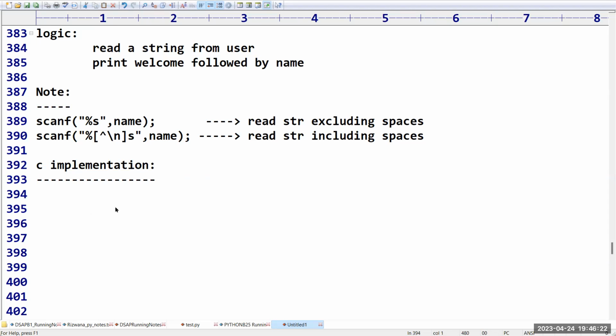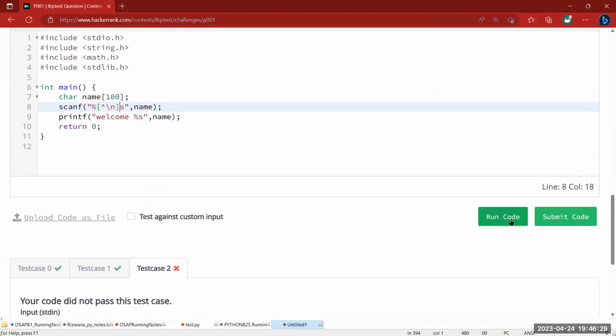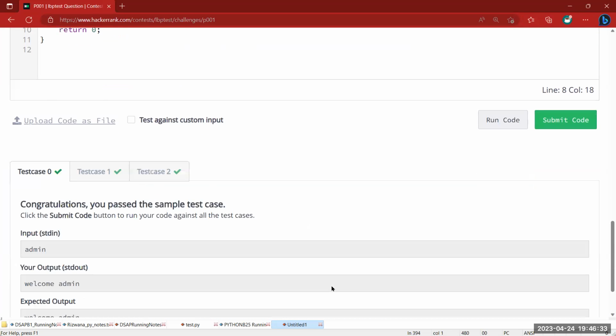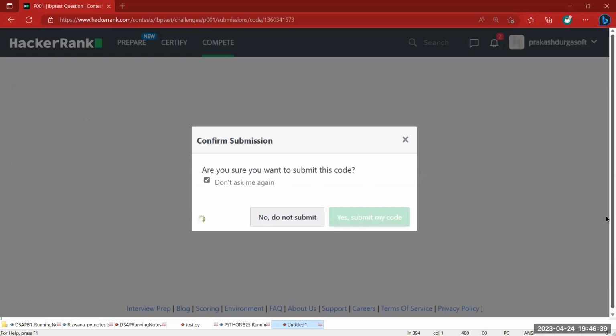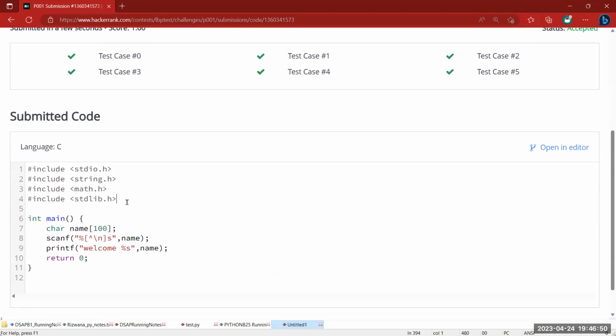Now we will apply that ^\n here and run the program. Let us see what will happen. You can see all three test cases passed successfully, and let us submit the code. And you can see all the remaining test cases are also satisfied. This is the way we can solve these kinds of problems in C language.